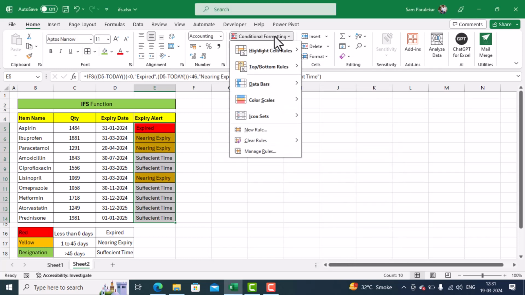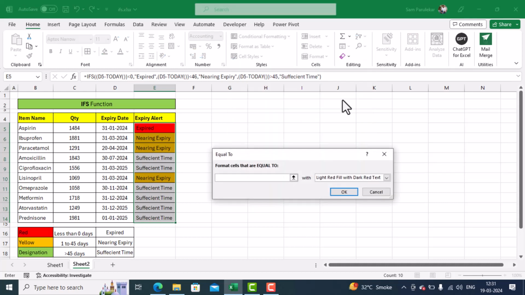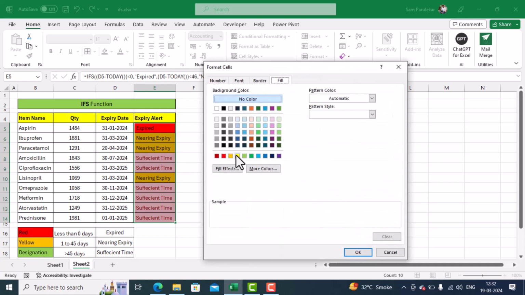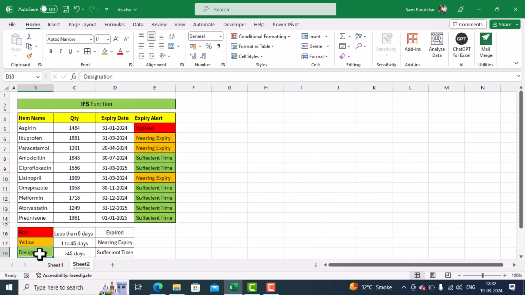Finally, again I'll go into conditional formatting, highlight cell rules, equal to, and here I will type sufficient time, then it should show me with a green fill. So I will select green fill and I will select OK. And then again I'll select OK. And here I'll just write it green.